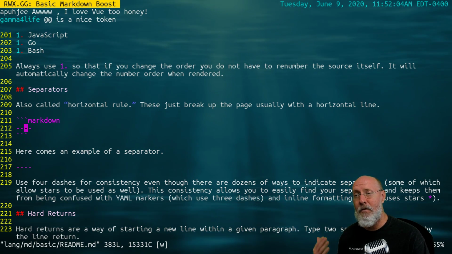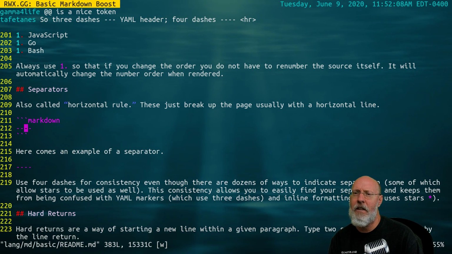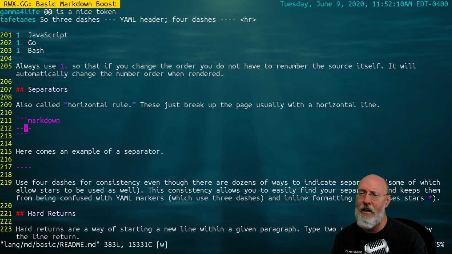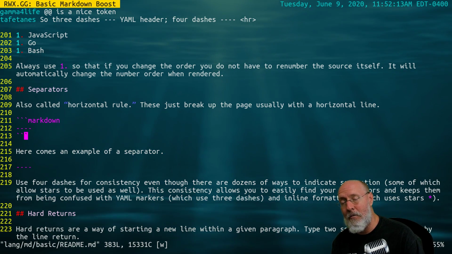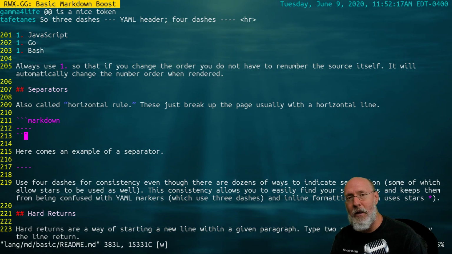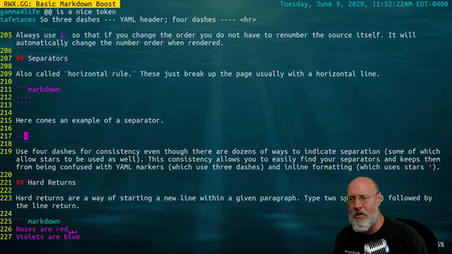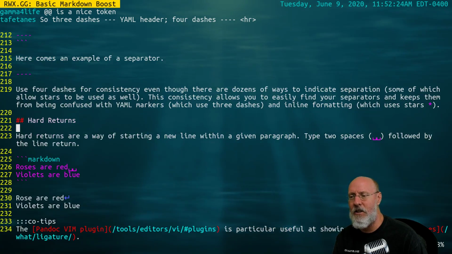And I suggest that if anybody has another idea, yes, 3 dashes is YAML, 4 dashes is HR. That is my current recommendation for basic, until I come up with a better one. And I haven't, so I'm open to input on that particular point. 4 dashes for consistency.